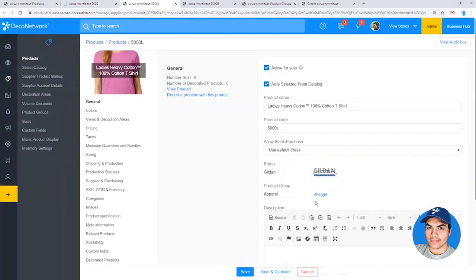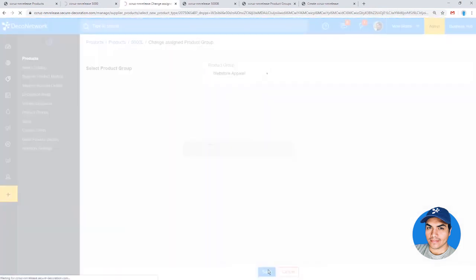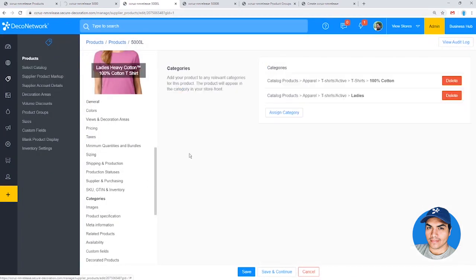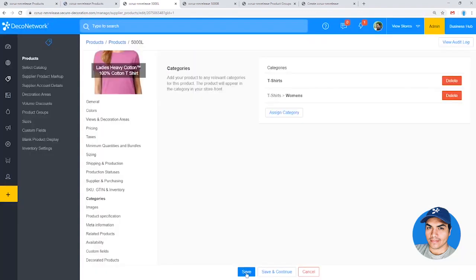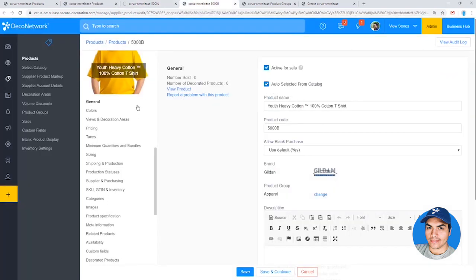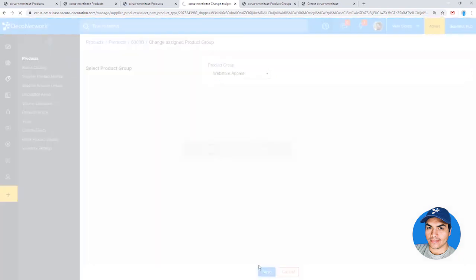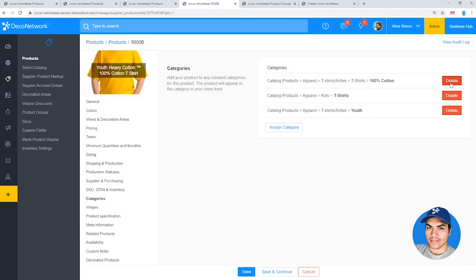I'm going to repeat that step for the 5000L. Under general, I'll change which product group it's assigned to and move it into web store apparel. And I'll also jump into categories, remove the default categories, and assign it into my own category structure. Okay, so this is the process of whitelisting. Now that you've delisted everything using system product group availability, you can now go back into individual products and determine which items you want on the site and how you want those items to be categorized for your consumer to browse.